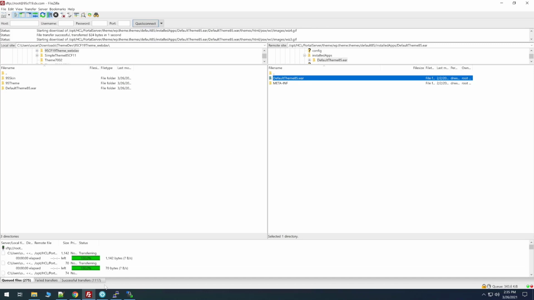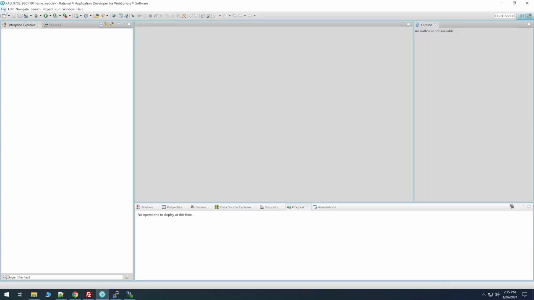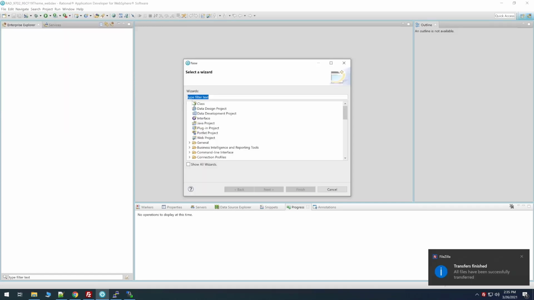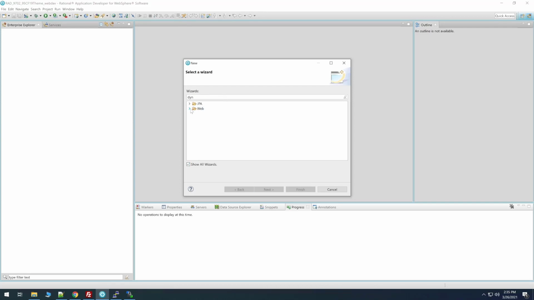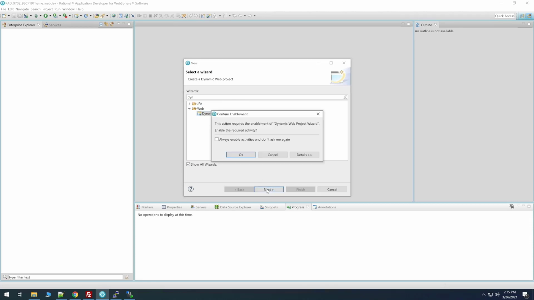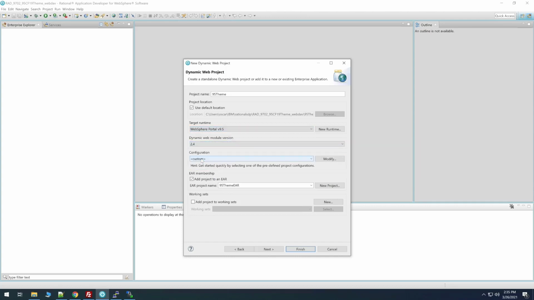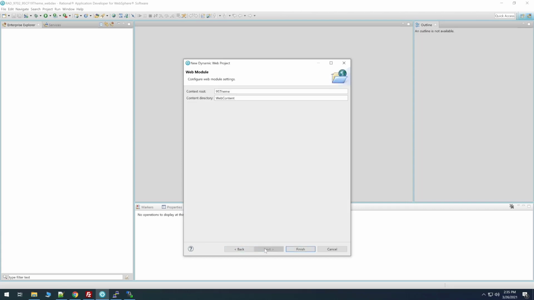I will be using Rational Application Developer for my IDE. So I'll create a new dynamic web project, name it 9.5 theme, set the dynamic web module version to 2.4, and I'll leave the context root as 9.5 theme.